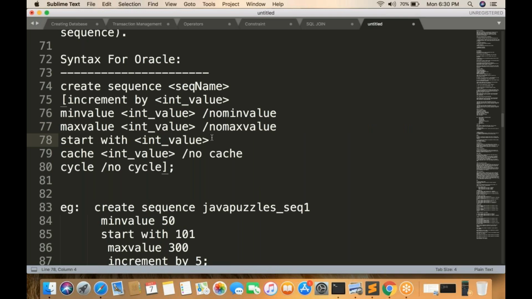Start with, if you want to start from some specific number, then you can specify it here. Cache: we'll discuss what cache is. If you want to use cache, you have to specify how many numbers you want to generate and put inside the cache. And if you don't want cache, you can specify the no cache option also. If you want cycle, you use cycle, otherwise no cycle. We'll see all of those.